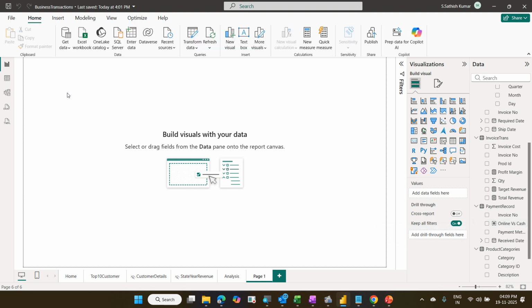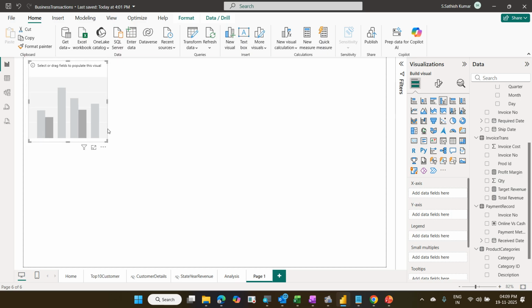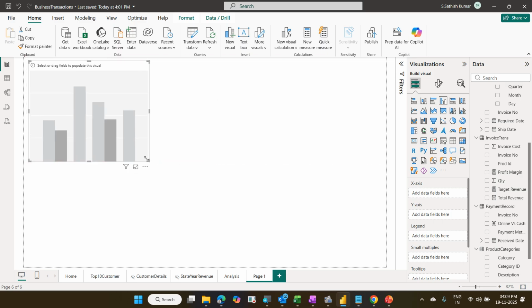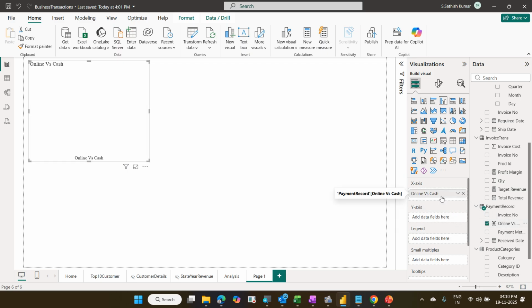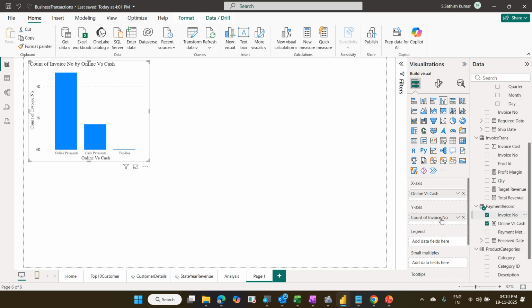I want to know how many invoices through online payments, how many invoices through cash payments. Let us drag this online versus cash, which is the grouping we have created, to the x-axis. Invoice number, I want to count how many invoices, into the y-axis. So this is my online payment and this is my cash payment. But the pending is appearing, which I don't want. Let us see how to remove this.